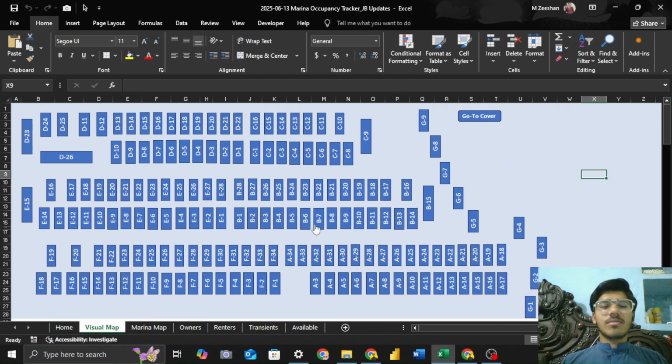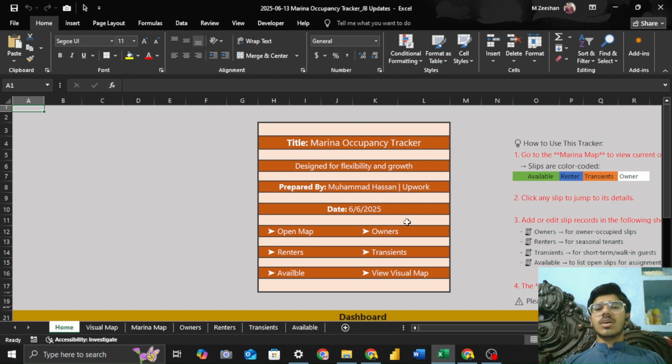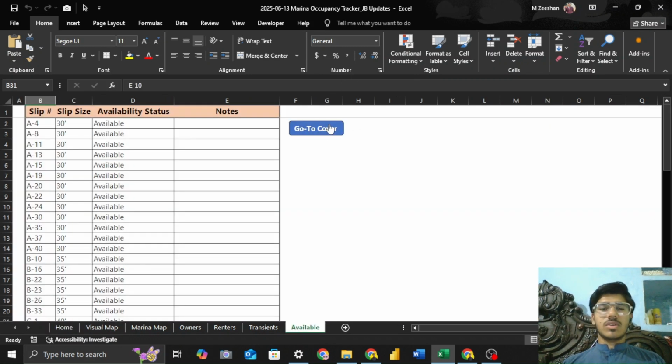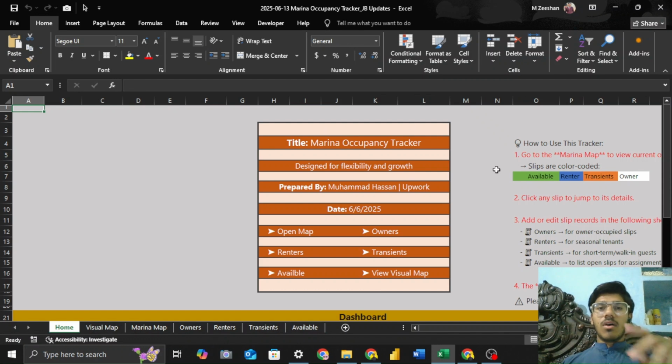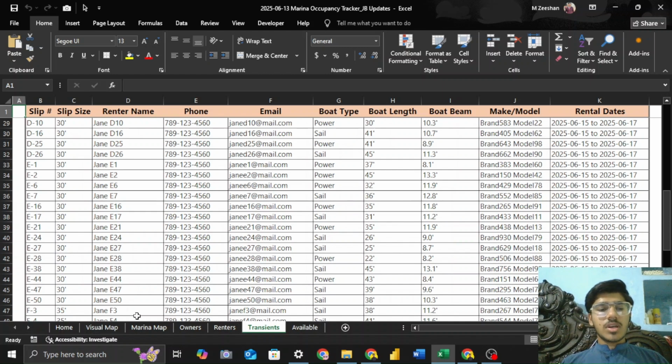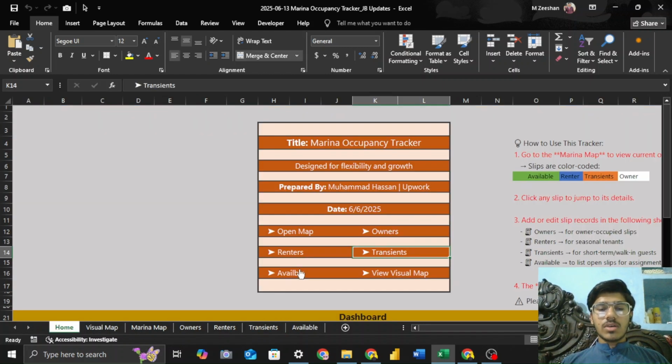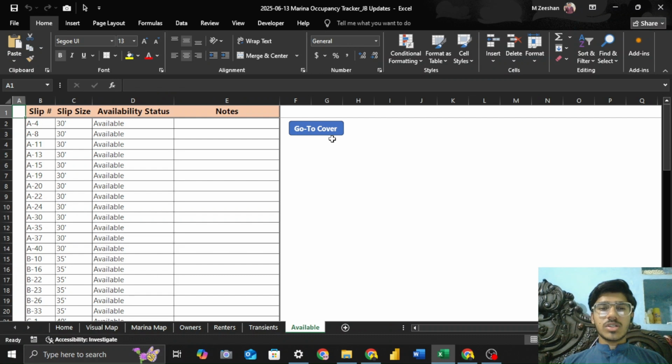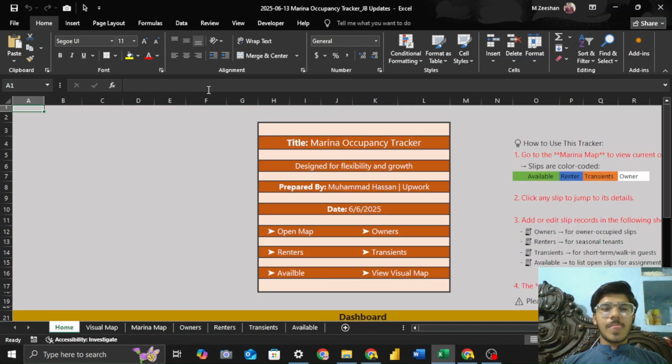I also added a button across all these six sheets which leads to the cover sheet, so he can go to the cover from whichever sheet he is on at that time. I also added linking buttons for each sheet in the cover tab, so he doesn't need to click on the sheet tabs. He can just click transients and jump to the transient sheet, then go back to the cover, click available, and come to the available sheet. So this is how it works.